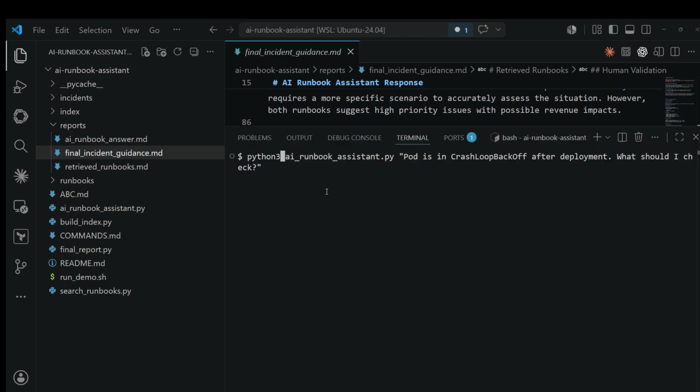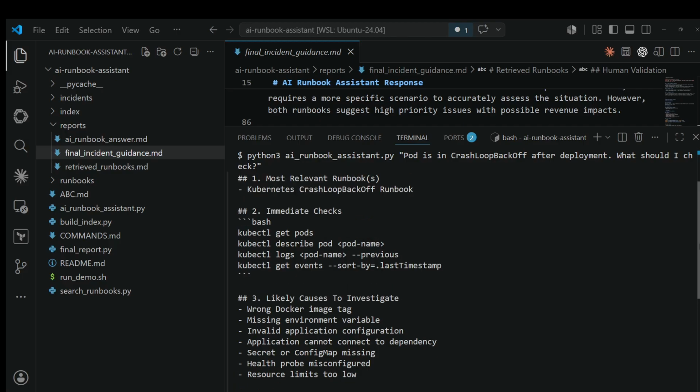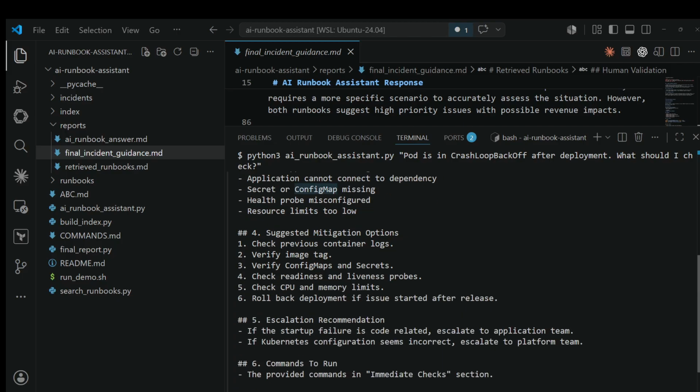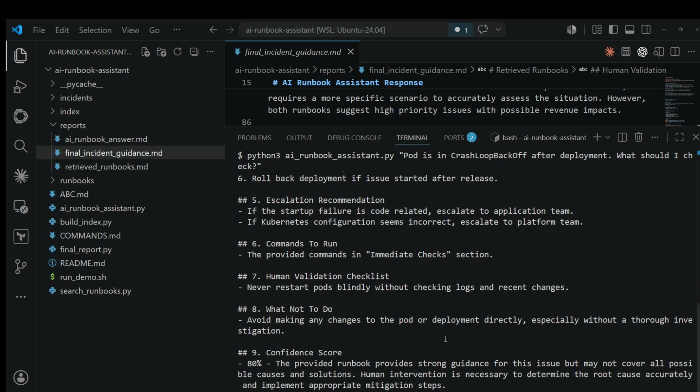Let's try to do another test now. I am saying, pod is in CrashLoopBackOff after deployment. What should I check? Press enter. We got the response here once again. Kubernetes CrashLoopBackOff runbook, and I can see the commands that I can run and also likely causes to investigate. For example, wrong Docker image, missing environment variable, config map missing. So whatever we have in our runbook, we are getting the same exact answer.